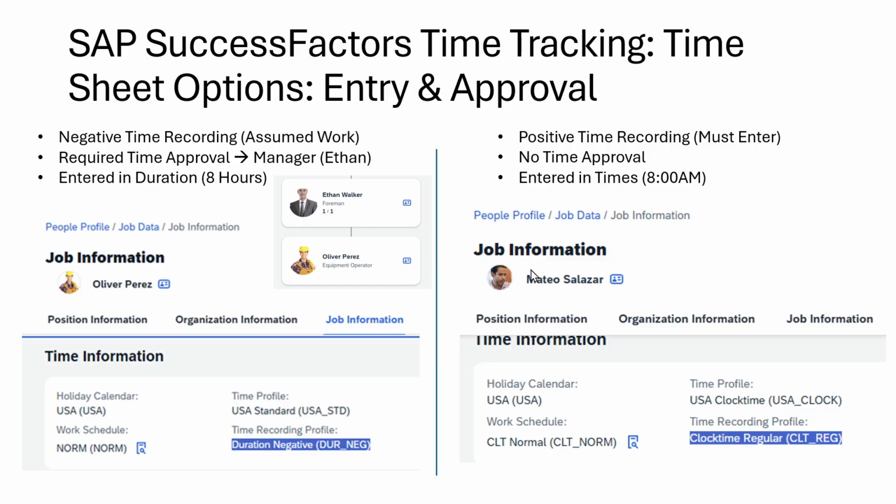And then the second scenario that I'm also going to demo is an employee, Matteo Salazar. And so I essentially made him the stark opposite. And so he must enter time in order to get paid. So each day he has to enter in time, but he also enters it in actual time. So 8 a.m., 8:30, 8:15, whatever time he enters and leaves. And then he does not have an approval.